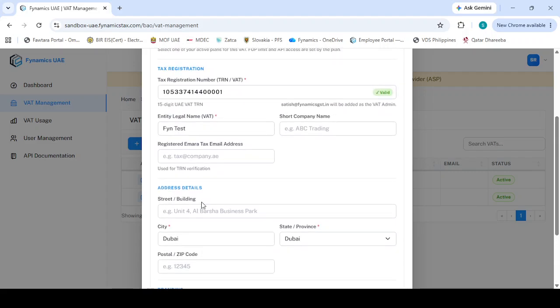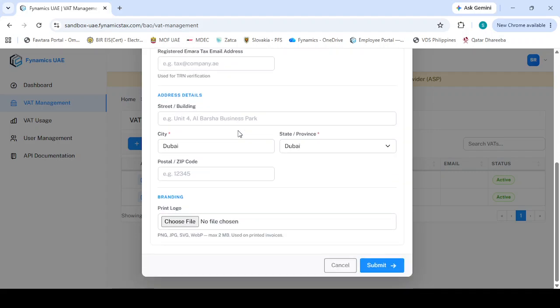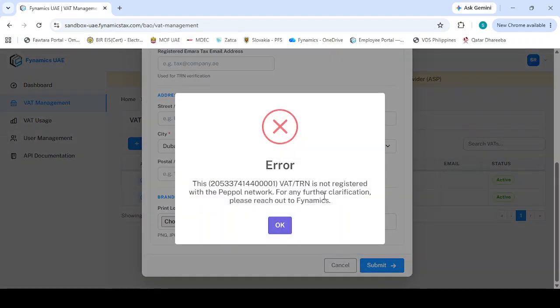The BAO portal for Sandbox is sandbox-uae.fynamicstax.com/BAO. Now, for the sake of this demo, let us just change this TRN for a moment. So I've changed it to 20 something and we submit. Now, what Fynamics does is we validate this TRN with PayPal on 2 aspects. One is, on the PayPal SMP Sandbox, is this particular TRN present? And if it is present, is it linked to Fynamics as the AP?